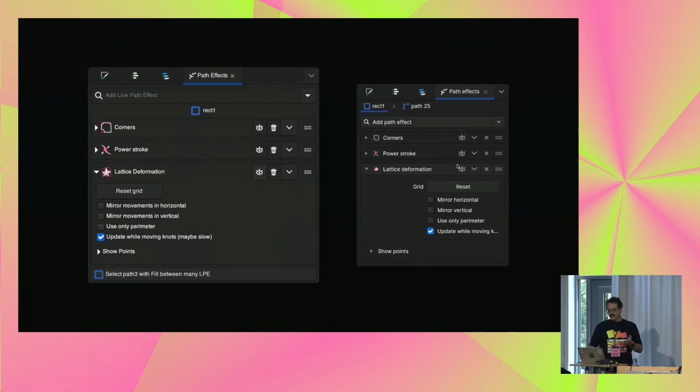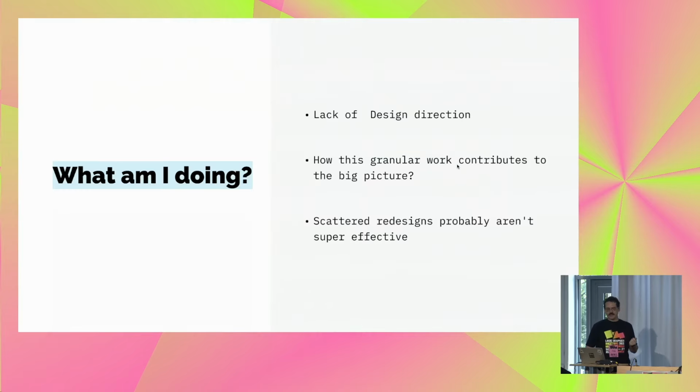There are positive sides to it, negative sides, but then I noticed, what am I doing? This work also lacks a design direction. How does this granular work contribute to the big picture? I didn't want to propose a lot of scattered different suggestions, so that it would lose the cohesiveness of the design vision I wanted to propose.